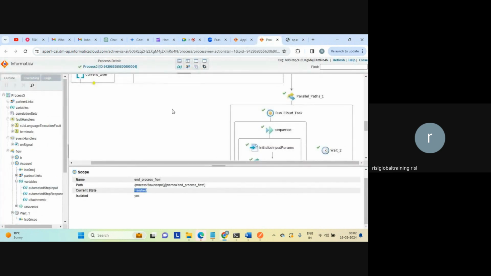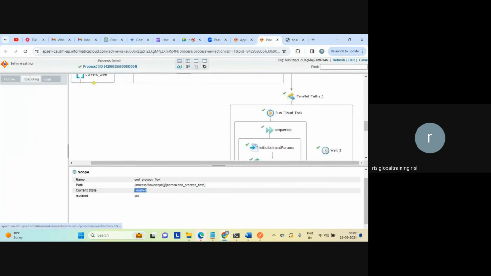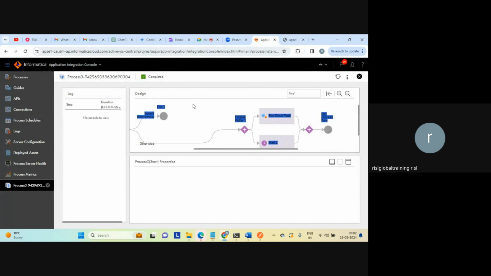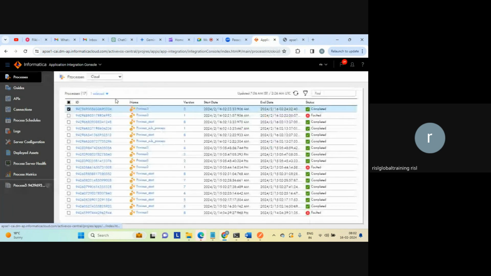So that's it, guys, on how to understand this. That's the outline. If you want to see executing steps, you can also see them here. If you have any faults, you can just select and look at the faults. Any data change that happens, you can look at here, if it is applicable. If not, we don't. So that's how this app integration console is going to help us.